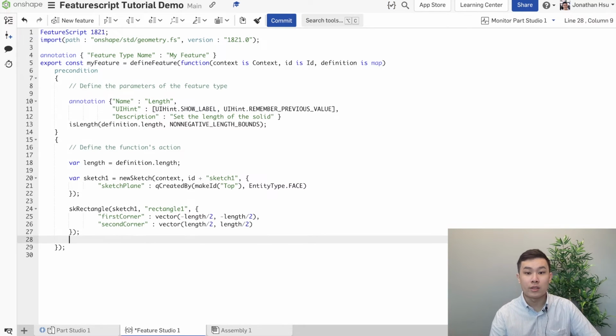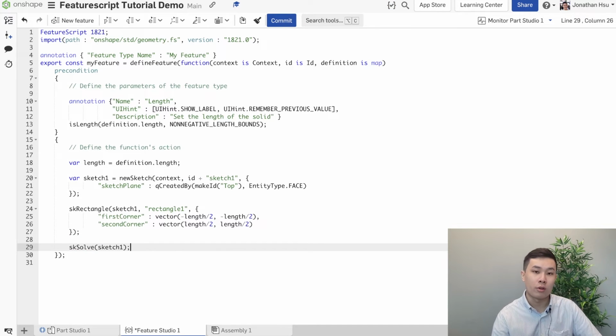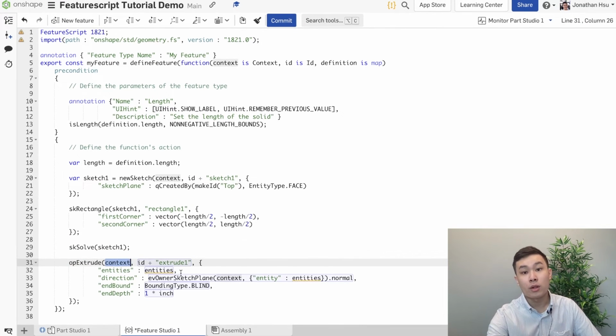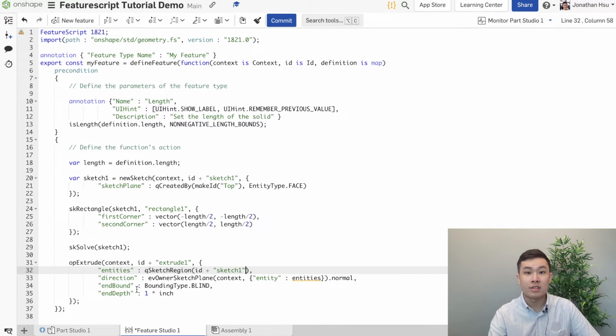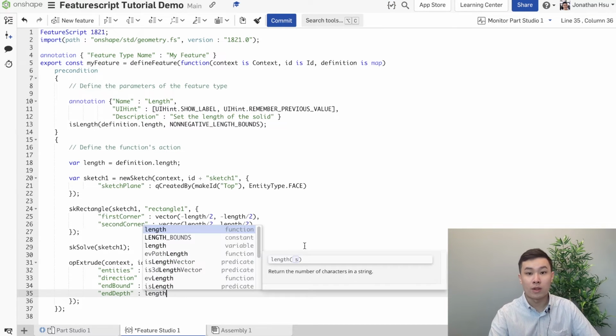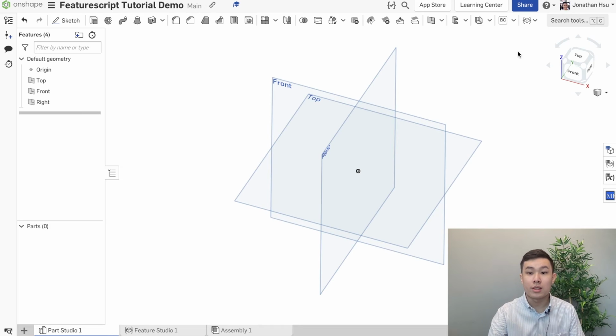And after that, we call SkSolve. What this does is it binds the sketch entities to the sketch that we created earlier on. Now that we've created the square, we use extrude to do exactly that. I'm going to define the end depth again as the same dimension dot length that we created earlier on in the precondition. If we wanted this to be any other end depth, we could define another dimension in the precondition. Now, if we commit and go back to the Part Studio, we can see that the cube's there.